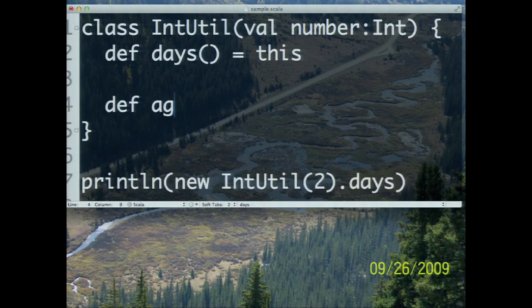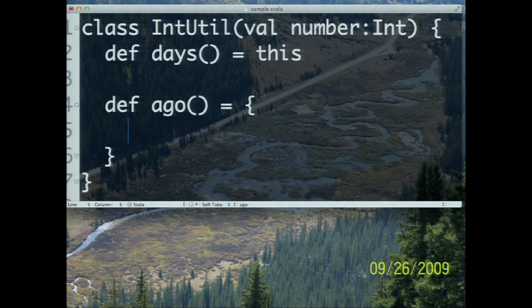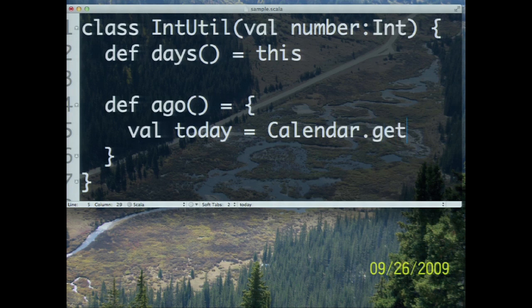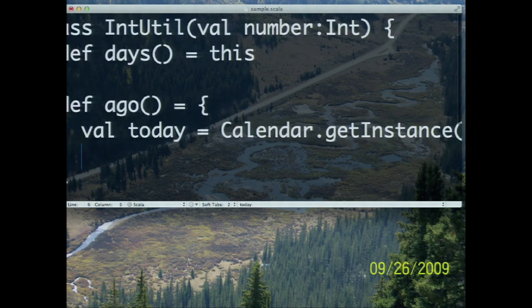Then I write a method called ago, and what I'm going to do in this method is simply create a calendar object. Let's say 2 equals, again this is purely an implementation, you can use whatever implementation you want to use, and I'm going to say calendar over here, and let's say get instance. So I create an instance, and I'm going to return from here today dot, let's say get time on this.